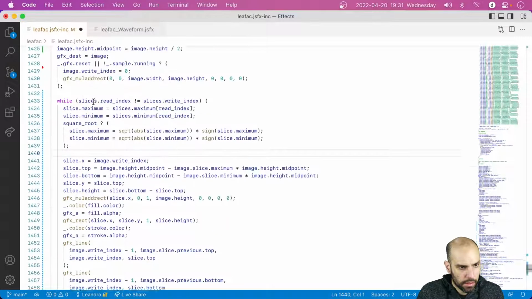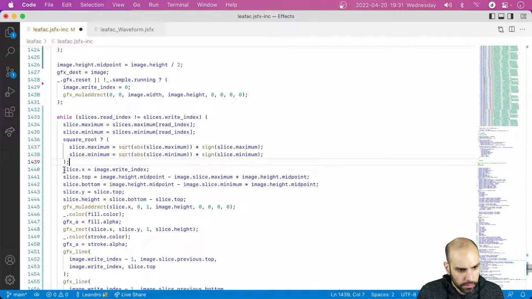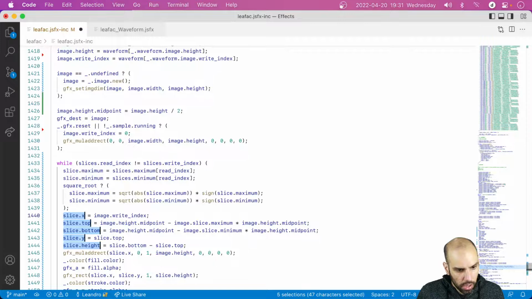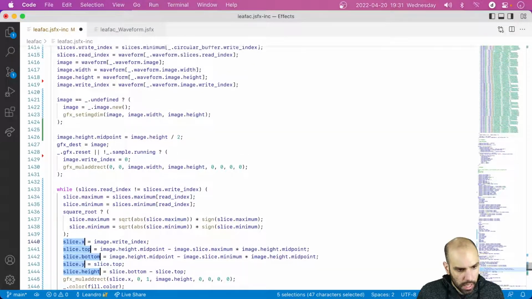So we'll introduce slice X, top, bottom, Y, and height. All of these are new variables. And they all come after a slice minimum.